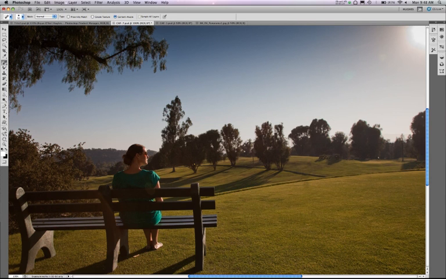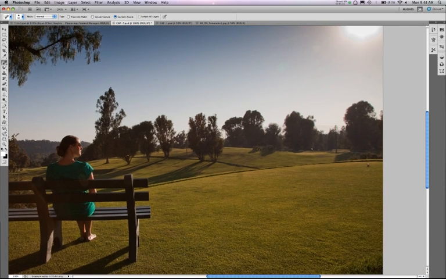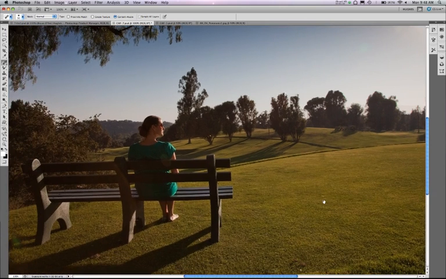So I can come through here and clean up those divots in the grass, and I can even come down to this tricky area with the shadow, pull that leaf out really quickly and easily. Over here, take that out, move that out of there, and even clean up this area right there.